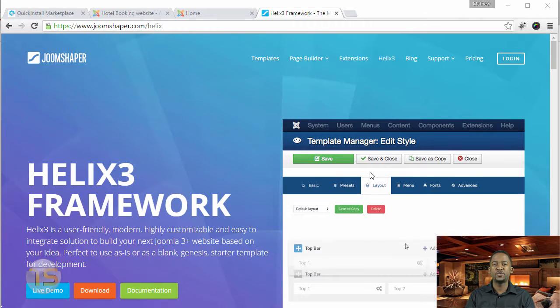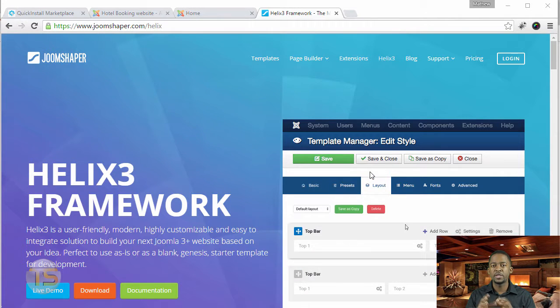In this lesson, I want to talk to you about the framework that we're going to use for this course, which is the Helix 3 framework. This is by far definitely my favorite framework that I use for most of the courses that I create, most of the projects that I work on, because it's very flexible.